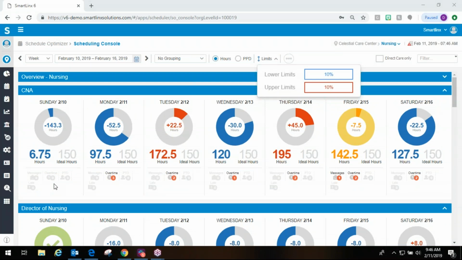So if you think about these like traffic signals, green, you're good to go. Yellow, you might need to slow down and just take a look at the numbers, but you're probably going to be just fine. Red, you might want to stop to try to figure out why you've overstaffed. And then blue, it's getting pretty cold. You probably want to put some bodies in the building.